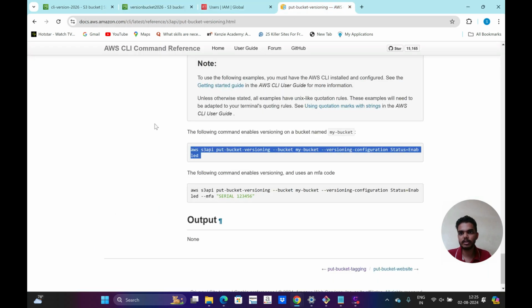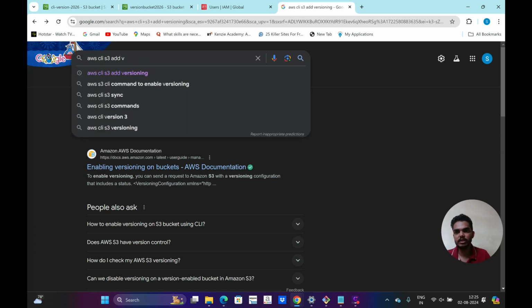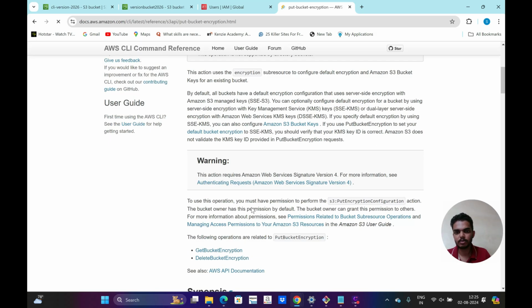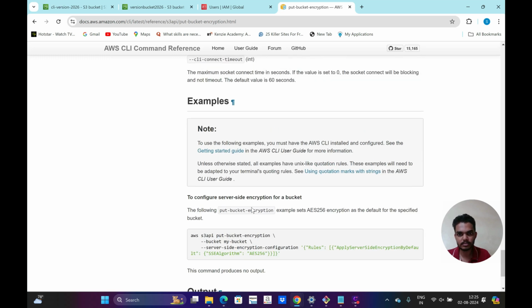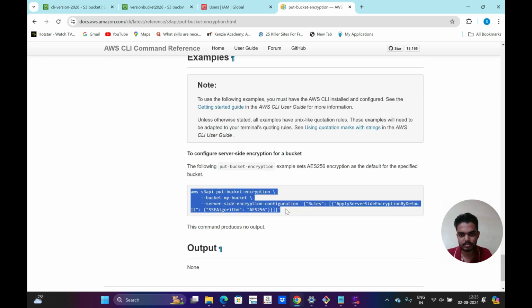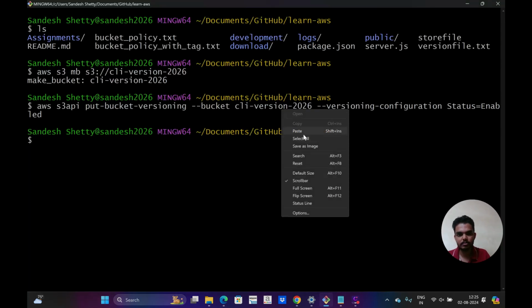Let's see how we can enable the encryption using the CLI. For that, let's see the documentation first. Encryption, put-bucket-encryption. Click on that and go for examples. And this is the command, aws s3api. And I will paste that.